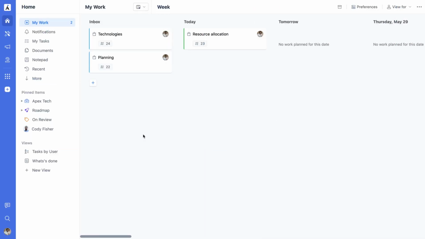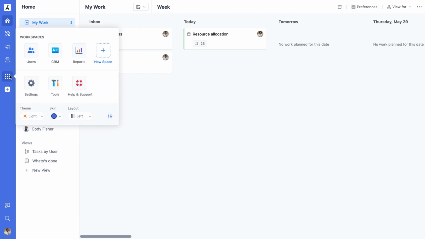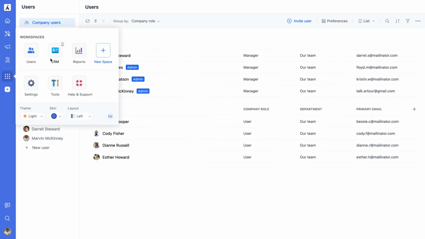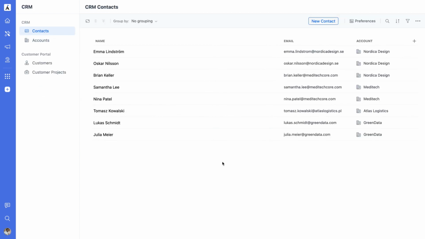GoodDay also includes several system spaces, which are hidden from the navigation panel by default and can be accessed through the More menu. The User space provides access to your organization's user directory and user management options. The CRM space contains CRM-related views and access to your customer portal settings.